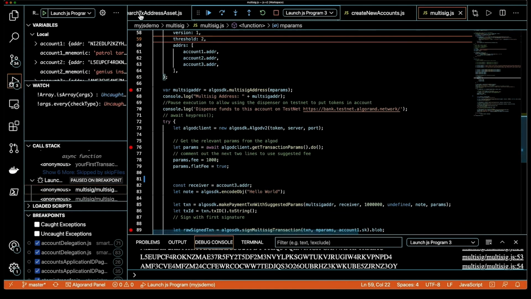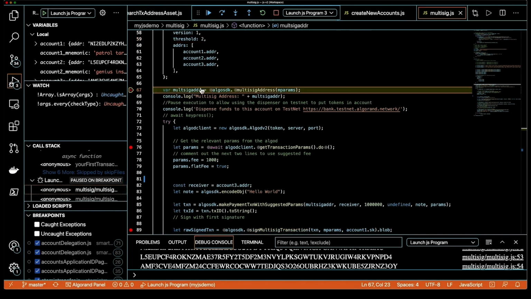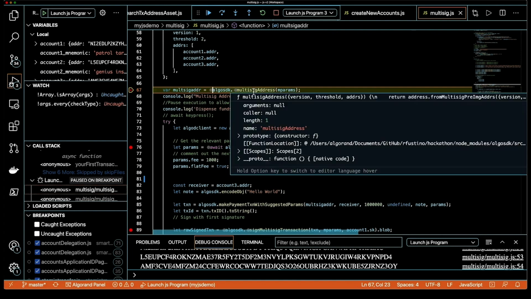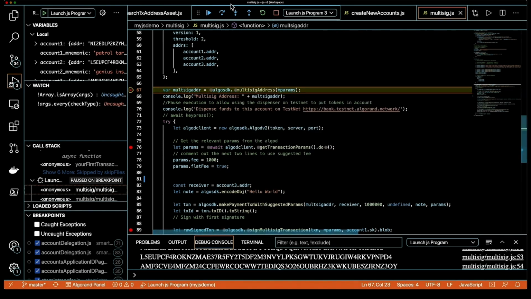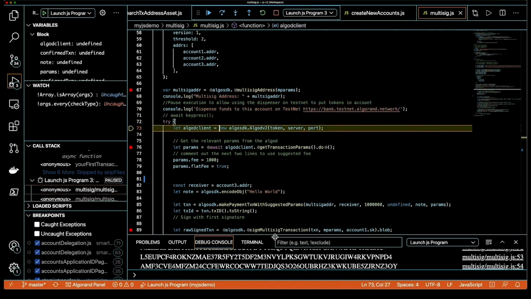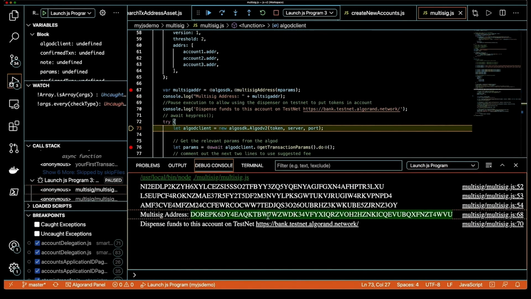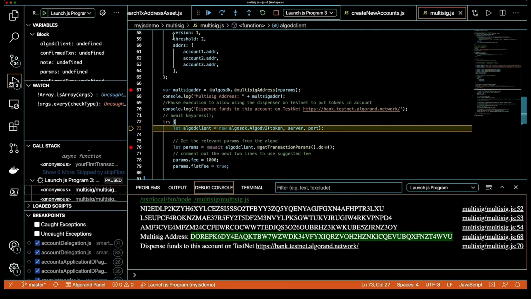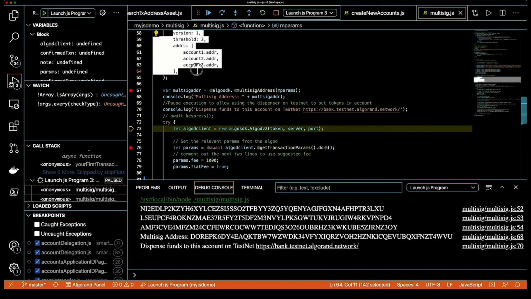So the next step is to get that multi-sig address. So we're going to create the multi-sig address from those parms. Let's just step over that and we can write that out to the console, which is down below. So here it is, multi-sig address. So what you want to do is make sure that account is funded. And it will be the same every time if this is done in the same order, right? The same threshold, the same addresses in that order. Because the multi-sig address is going to be the one that's going to be sending the funds out.